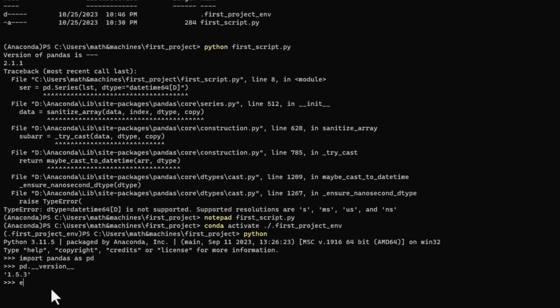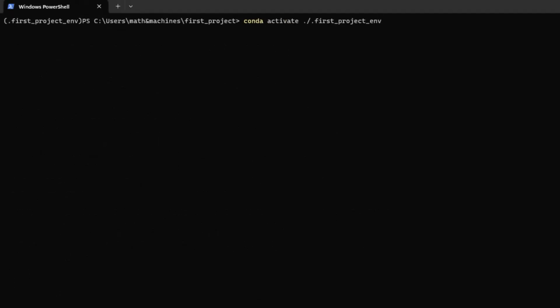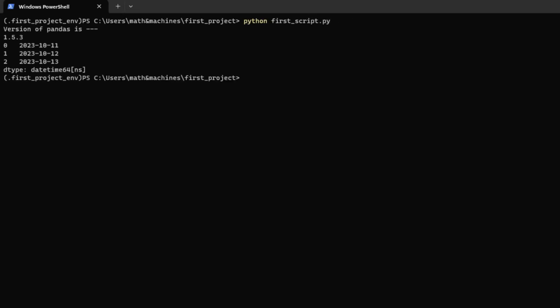So let us exit from this interactive session and let us run that command again, executing that Python script, and this time it would run successfully without giving us the error, right? See, so it silently ignored datetime64[D] and gave us datetime64 nanosecond resolution, right?